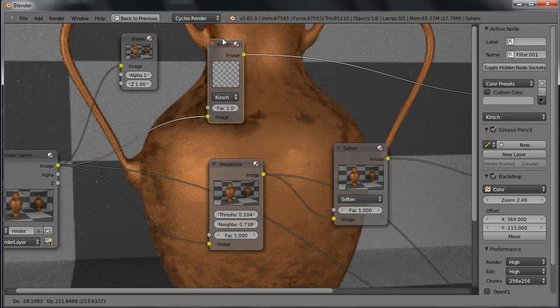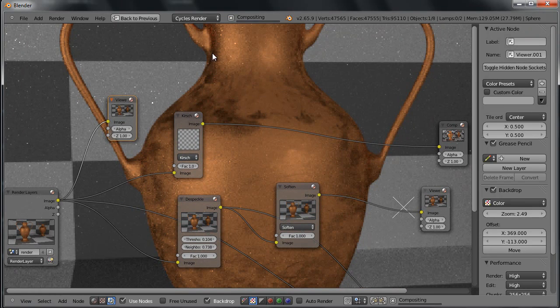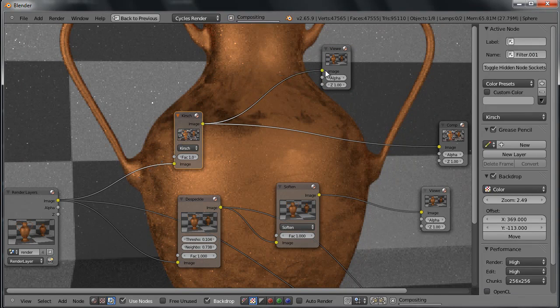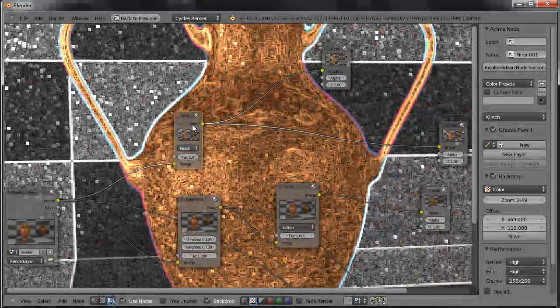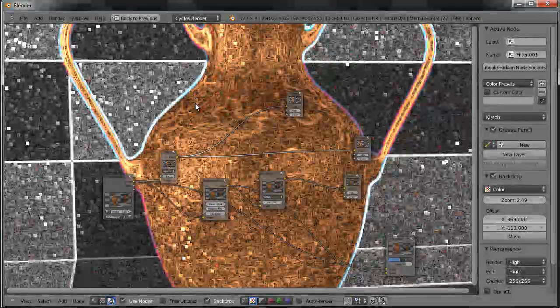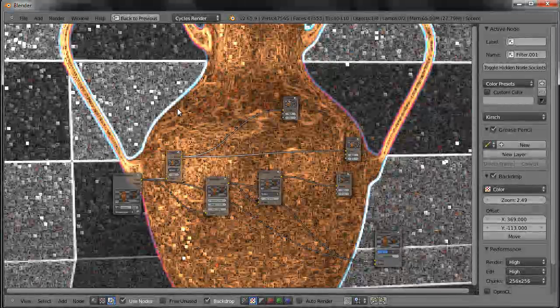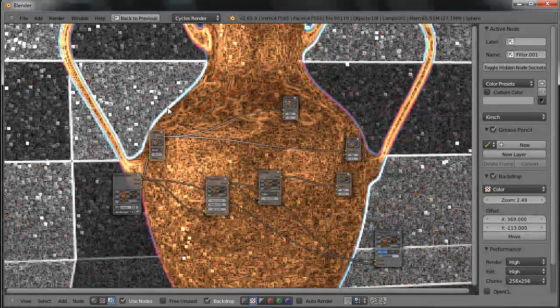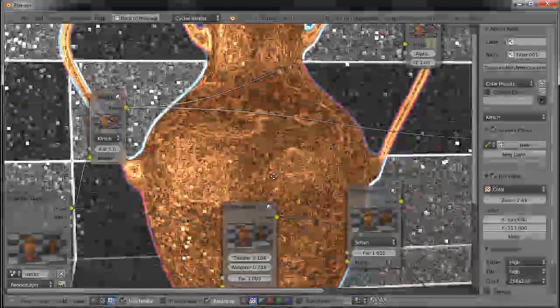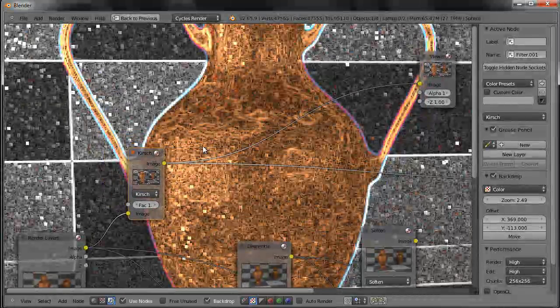Now, what the Kirsch node does is add an edge detect filter. If I now go ahead and feed this into the viewer node, you can see how this looks. The Kirsch filter is trying to detect those areas with high contrast, especially the edges. It's an edge detecting filter, and now I want to use this Kirsch filter as a mask that is going to control the factor of the soften filter down here. So first I have to make some adjustments to the Kirsch filter.